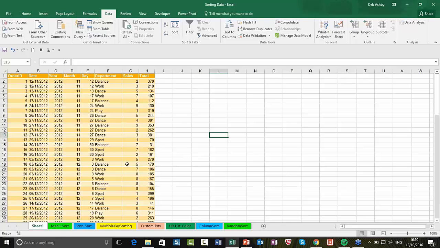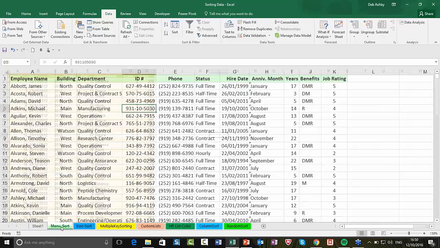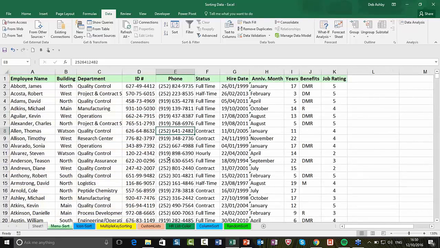So I'm going to move on to the next spreadsheet called Menu Sort. And in here we have some more data, so just some employee names, a little bit about where they work, their ID. You can tell these spreadsheets are American, so we have American phone numbers and hire dates and various different information about their employment. So this is the data that we're going to be using first of all to sort.